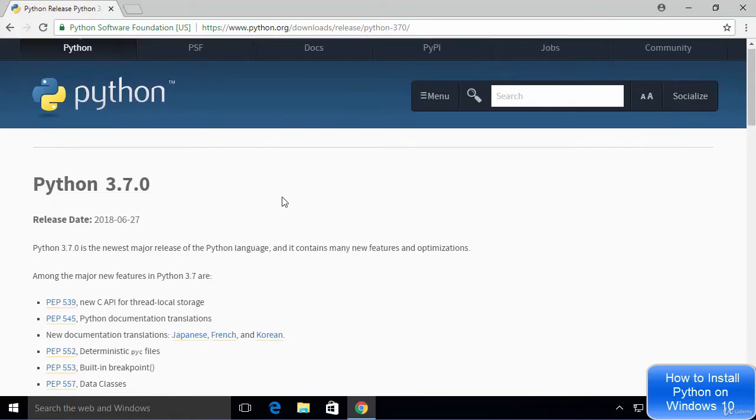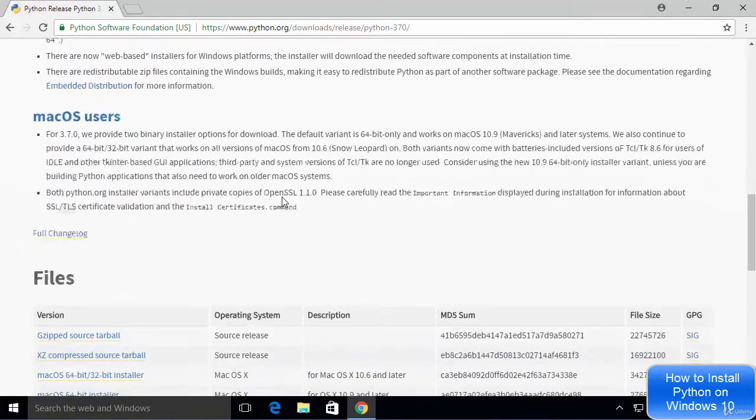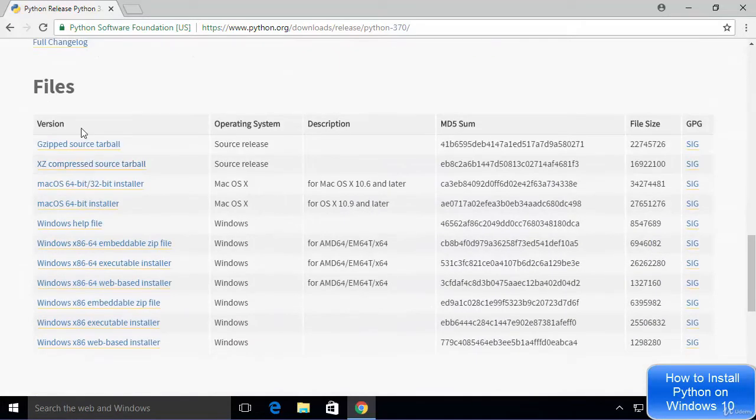Now I'm going to scroll down until I see the files here, and you will see there are various kinds of installer available. We are going to install Python using the executable installer. So we are going to choose this option which says Windows x86-64 executable installer, and now I will wait for this executable to be downloaded. Once it is downloaded, you just need to click on this exe file. I'm going to minimize the browser here.